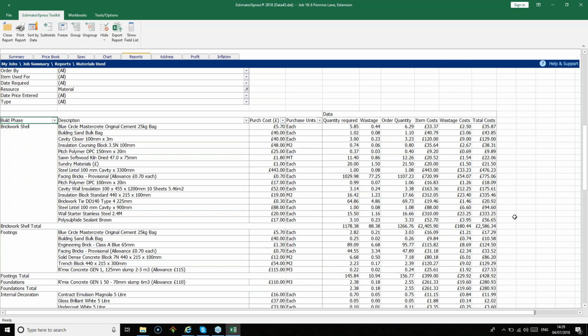So I'm going to talk about how we can edit this report and use it to help you plan your material orders better. There is another report in Estimator Express called Material Order Schedule. The one drawback of that report is that each item has a set delivery lead time, and it may or may not match your merchant's lead times for some of the materials. So you can use this report, the materials used report, to create a delivery schedule for your merchant.